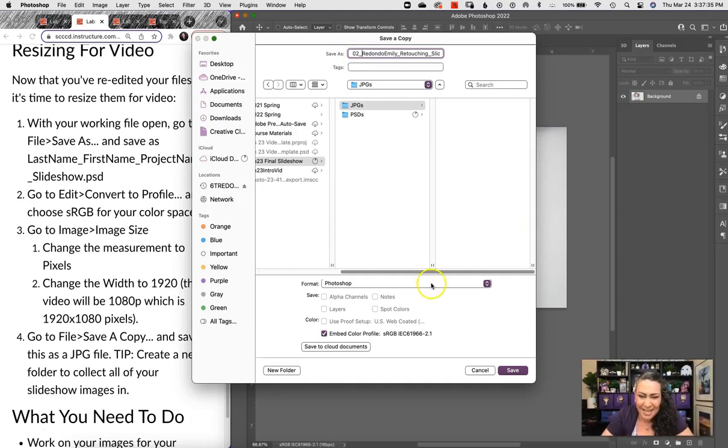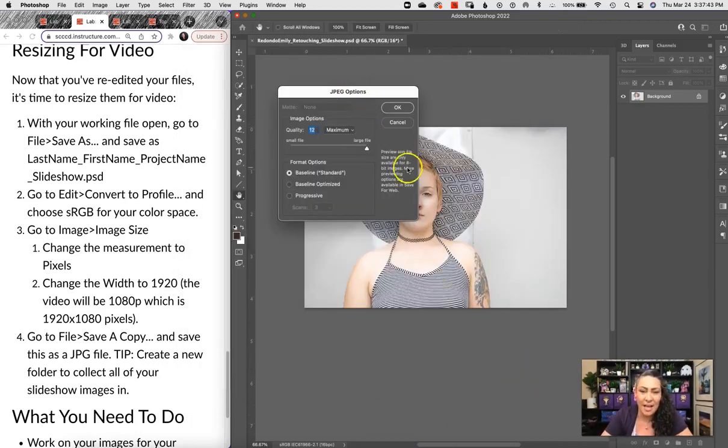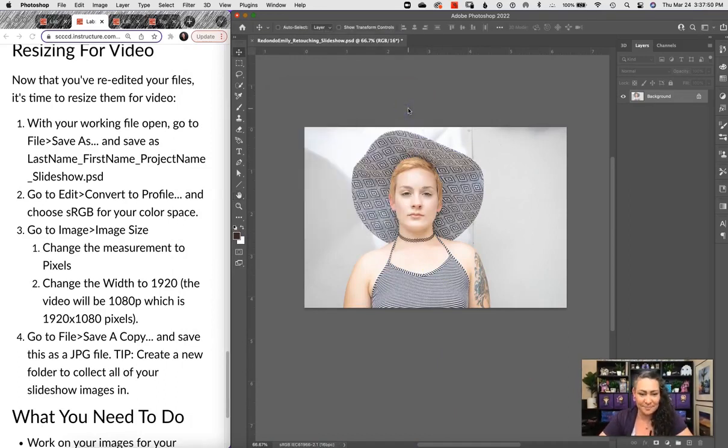Okay, so let's change the format. We need to go to JPEG, and yes, embed the color profile. Perfect. Let's hit save. I'm going to leave the quality at 12. We want the best quality possible, and let's click OK. All right, so now you just rinse and repeat. Do this for all of your files until you've got all 12 of your files ready to roll.